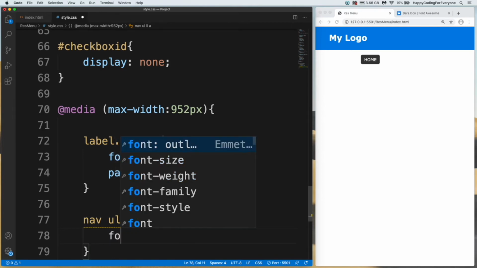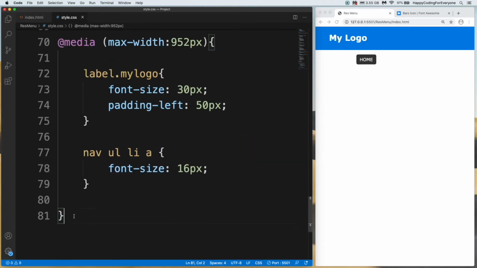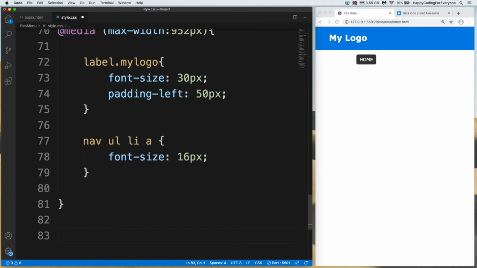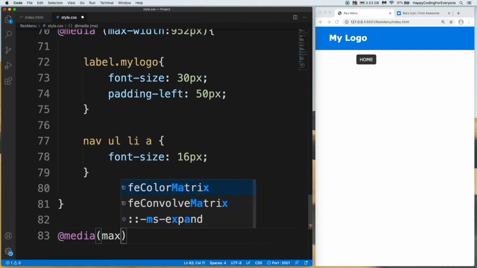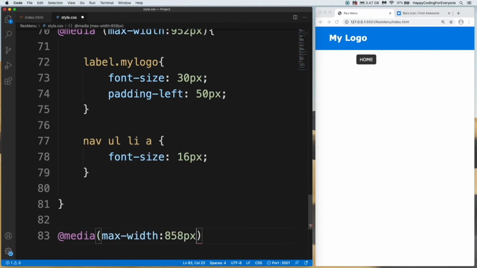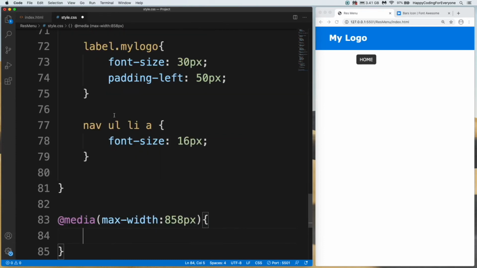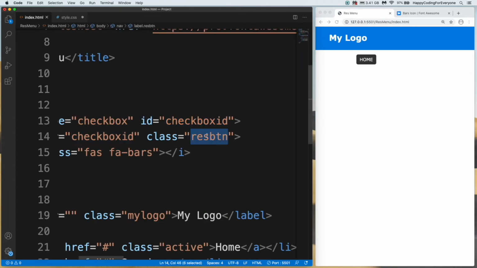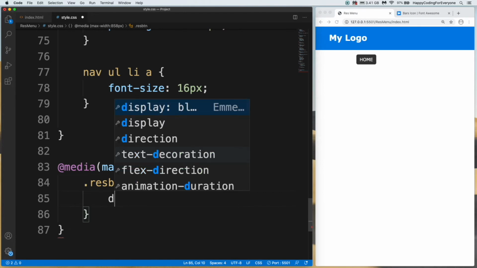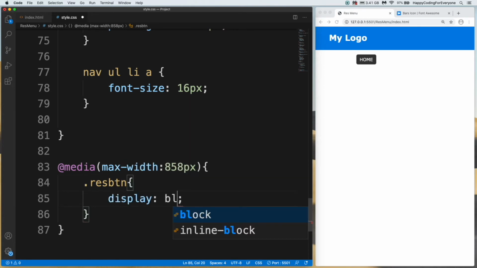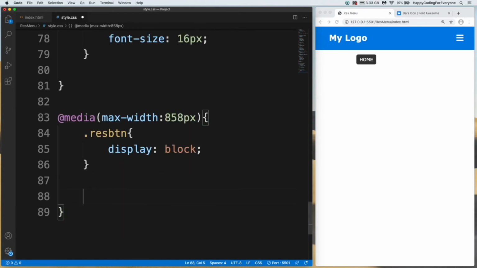Font size 16 pixels. I want to add another screen size guys. Media maximum width, and I want to add CSS to our responsive button. Display block. We see our button.